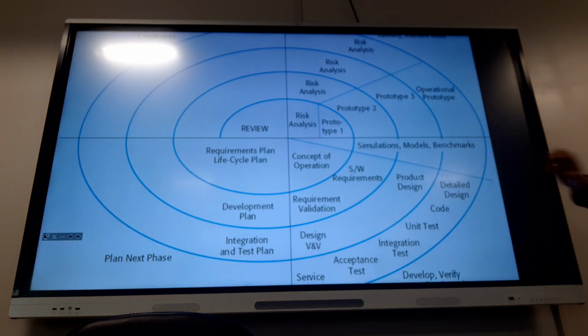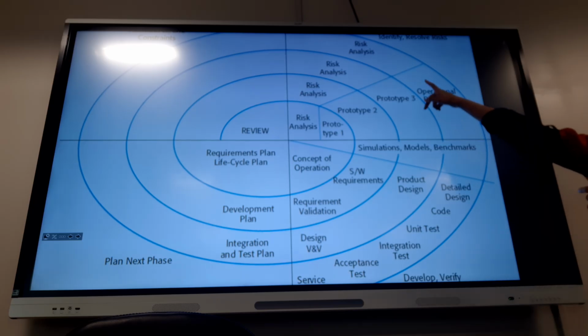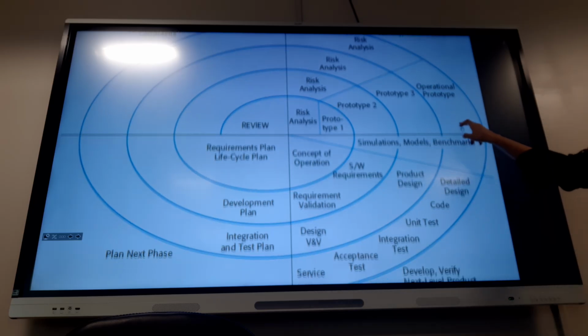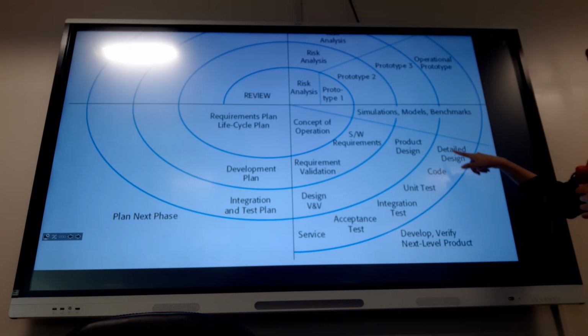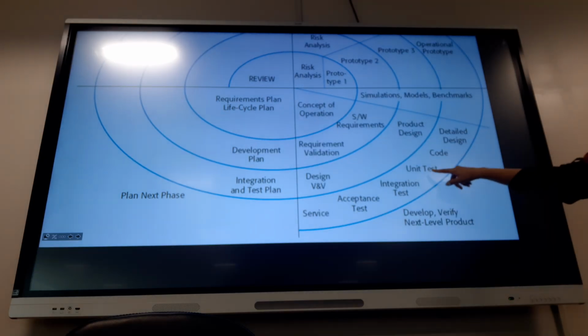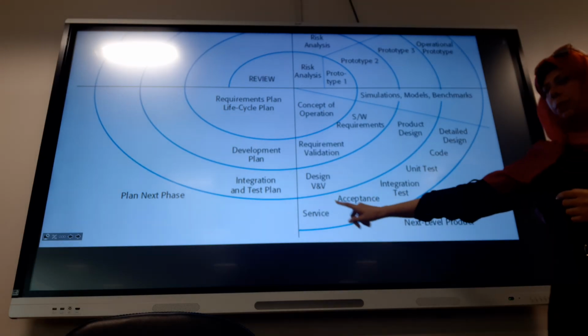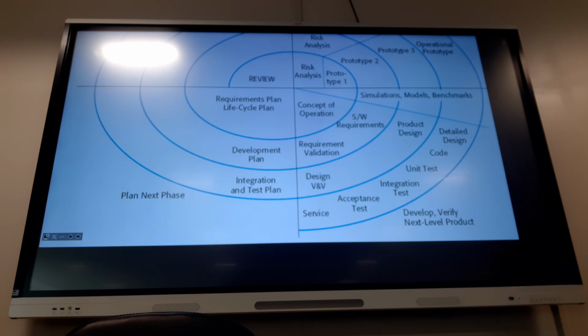And last cycle, I'm having the operational prototype. Again, risk analysis before we start. We continue with the simulation. Then we start detailed design, coding, unit test, integration test, acceptance test, and service.